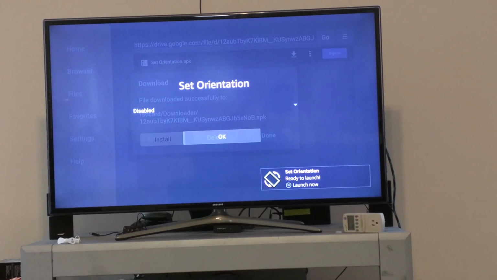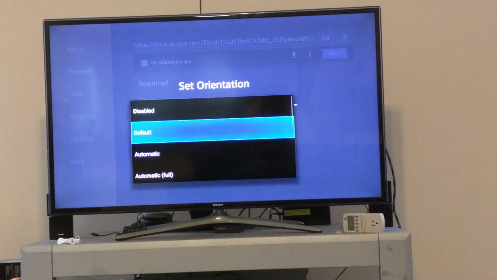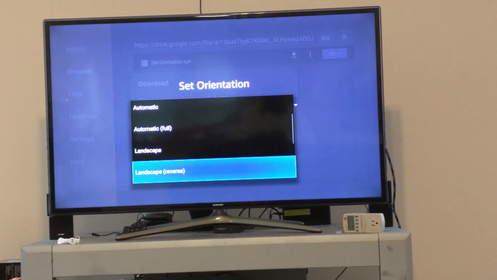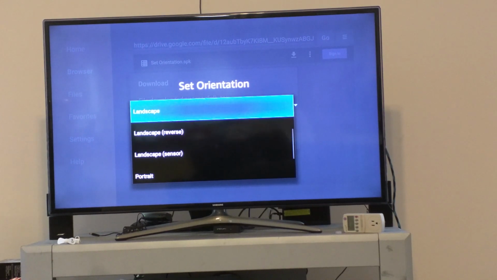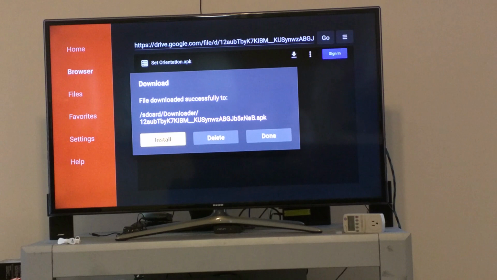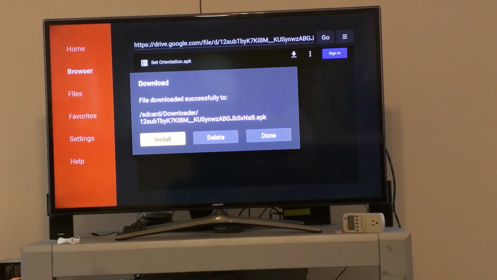So now it says Set Orientation and it's listed as disabled, and the arrow is already selected. So you go ahead and click that, and you've got your default, automatic, full, or whatever. I'm not sure how all that stuff works. I just go to landscape. Since I have a TV, everything's in landscape anyway. Then you hit down to get to OK and press OK, and you're done with this. So now everything is going to show up in your landscape orientation.